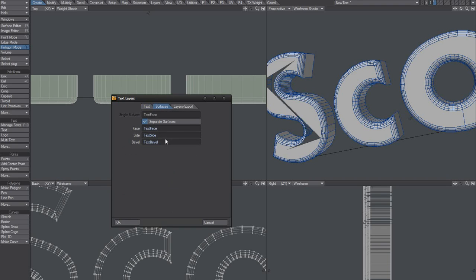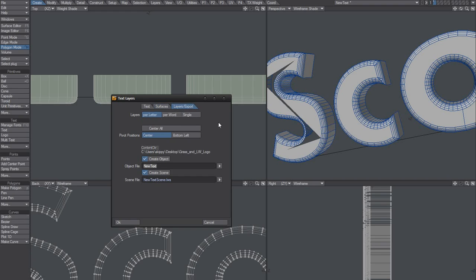This is cool. It takes the face, side, and bevel as separate, creates separate files really. I mean surfaces. So you can texture the face or the side or the bevel individually. Layers export. This is actually when you hit OK here, it will save this. Like I said, it will save an object file and a scene file.